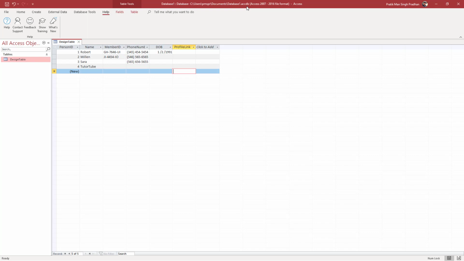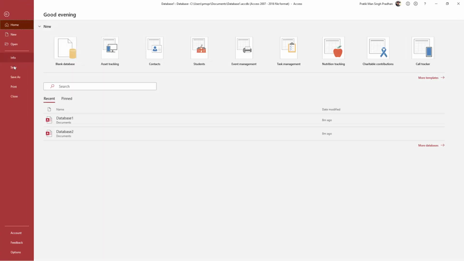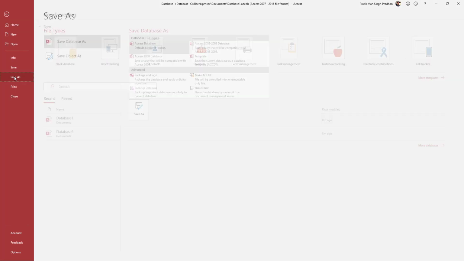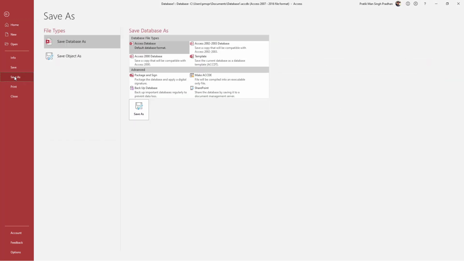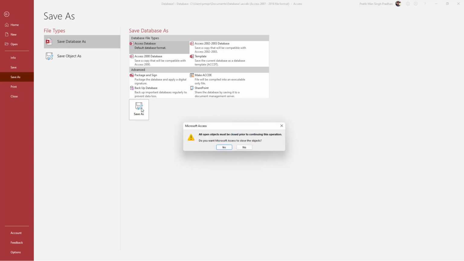But if I want to make a copy of this file, then instead of using save, I need to use the save as option. So to do that, you need to click on file and then you need to click on save as. And once you do that, you get a range of options that you can save your file as. So I'm just going to choose Access Database and click on Save As right here.